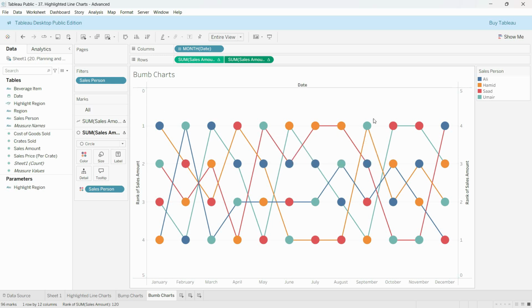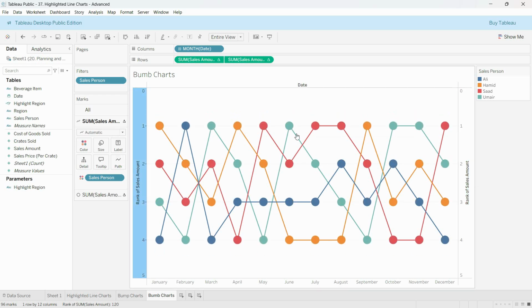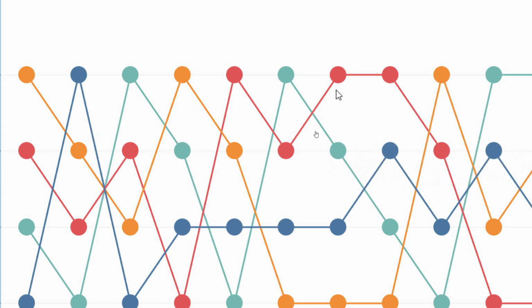That's because the data is not synchronized. As you can see, the ranking starts from 0 to 5 here, and from here it's the opposite of it. So let's right click here and click on synchronize axis, and now you will notice that each data point is highlighted in the same color as the line chart.